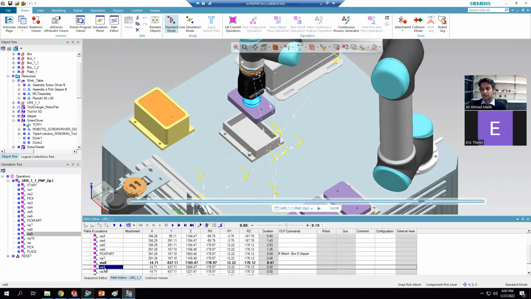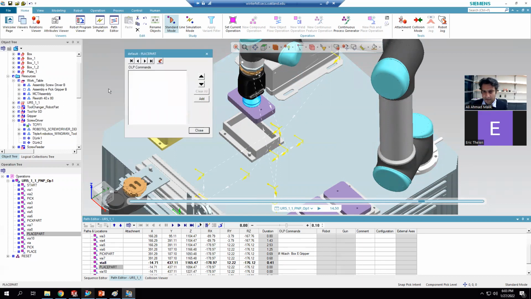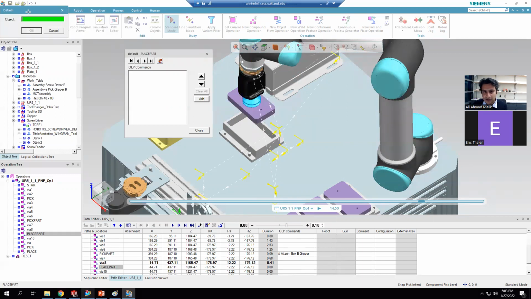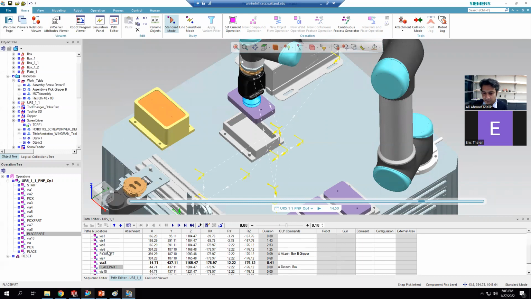Okay, so here I want to release this part. How to do it? OLP commands, add standard command, part handling, and now we will select detach. And here I need to detach this component. Okay, close.